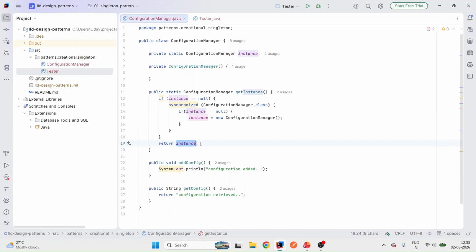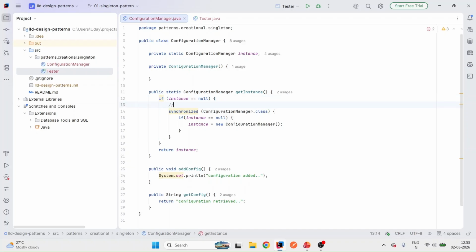So thread A execution completes over here. Now thread B was waiting outside this block. Over here, thread B was waiting.